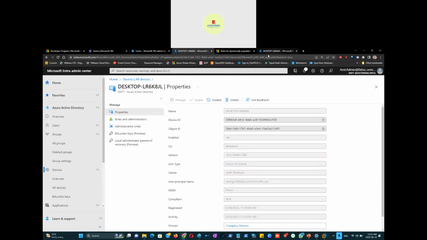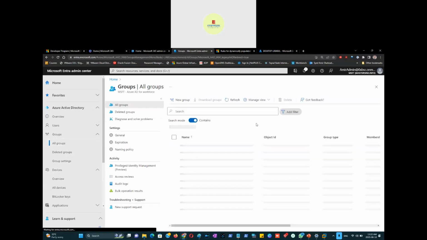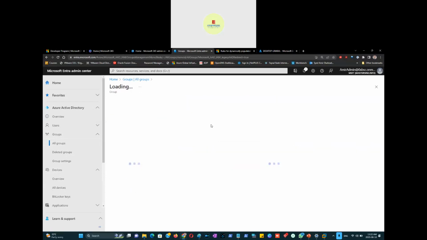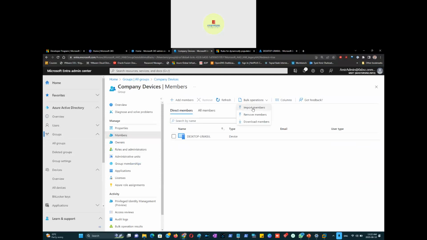Right click, copy, and then the import process of the security group, which is here. This process is now in the video as well, so you can also always review it by following the video. So once the object ID was added there, I went to company devices, then members, and then bulk operations, then import members, and this is how I imported the device.